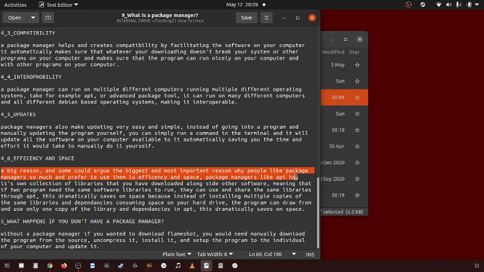Package managers, like APT, have their own collection of libraries that you download alongside other software, meaning that if two programs need the same software libraries to run, they can use and share the same libraries through APT. This dramatically saves on space because instead of installing multiple copies of the same libraries and dependencies consuming space on your hard drive, the programs can draw from and use only one copy of the library and dependencies on APT.